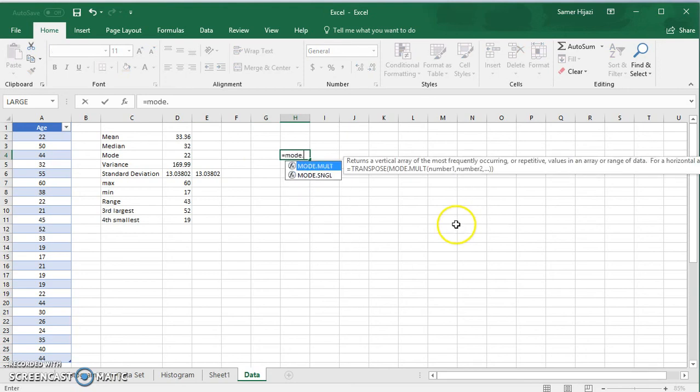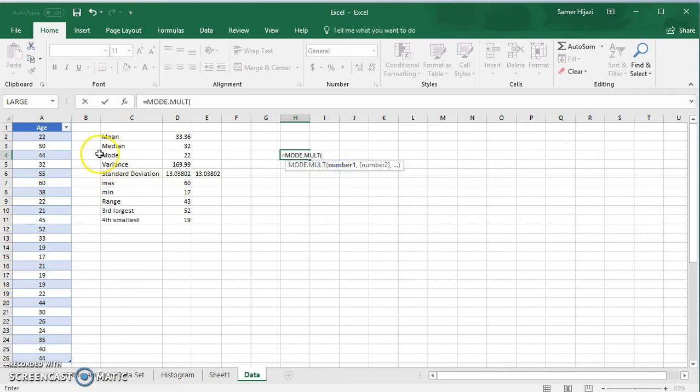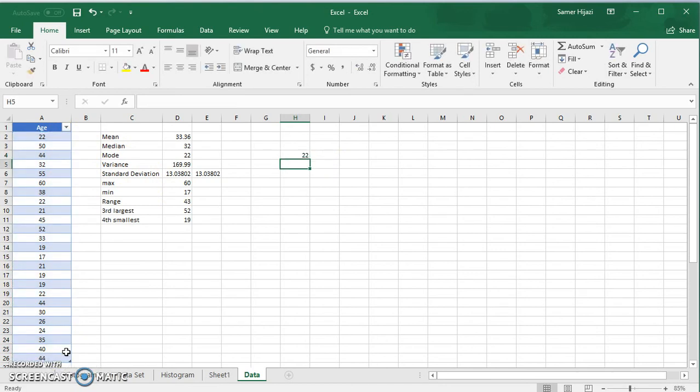MODE.MULT. Now this function, as I said, has to be treated in a different way because it returns a vertical array, which means a vertical set of values. So if I use it in a single cell and I select this, it's going to return the same value because it's going to work as a single mode. Now, does that mean it didn't return the others? It did, but there was no place to put them because I picked only one cell. So for a function like that, we're going to create what we call an array formula.